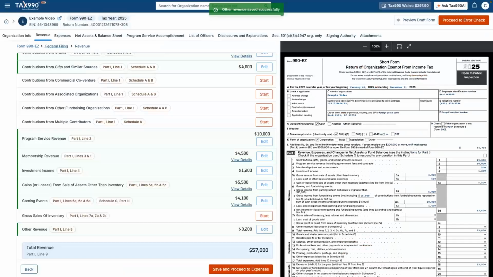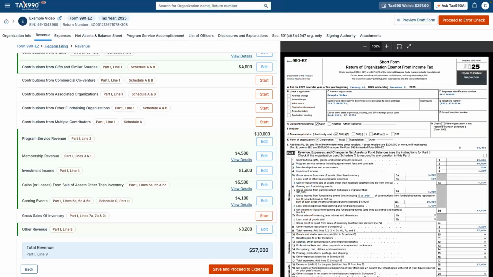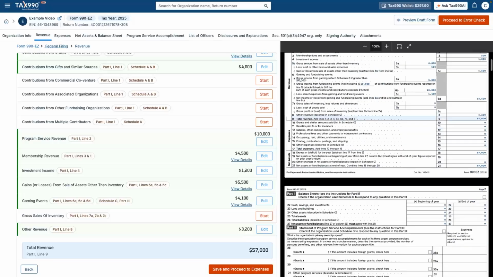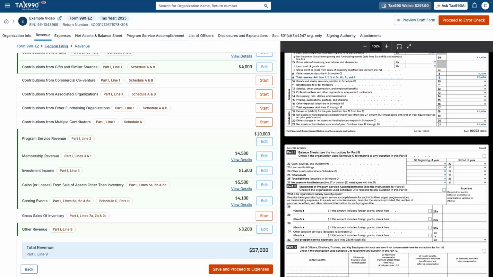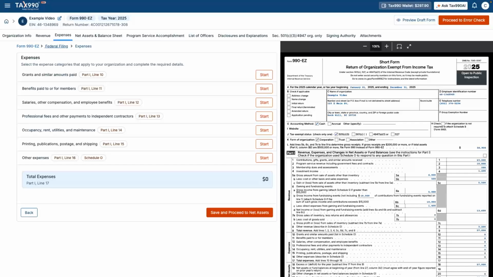After completing all applicable revenue categories, take a moment to review your entries for accuracy and completeness. The system will summarize your total revenue based on the amounts entered across all sections. When everything looks correct, click Save and proceed to expenses to move on to the next step. You've now completed the revenue section.